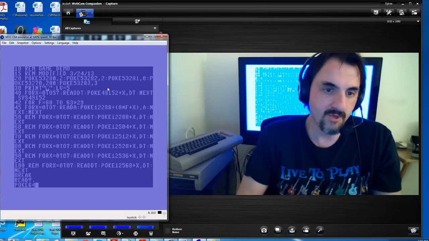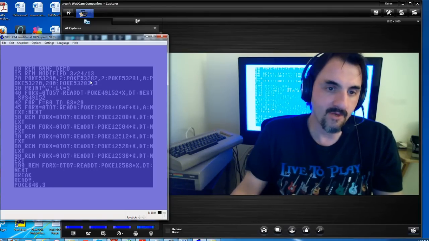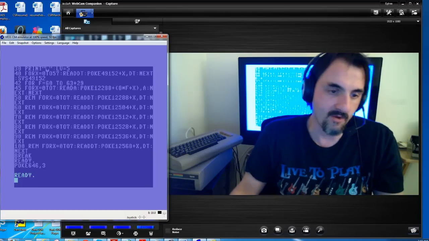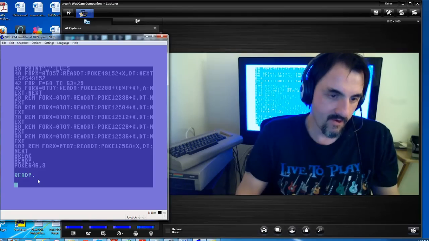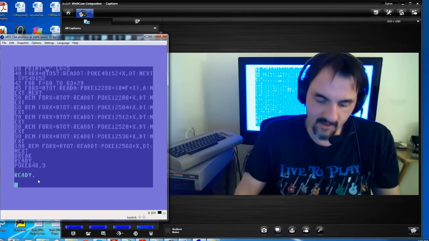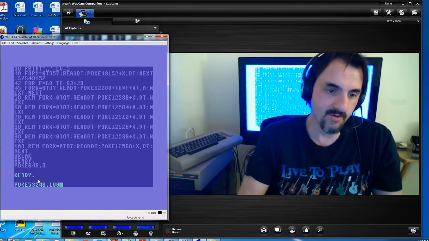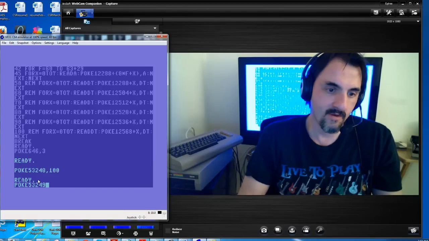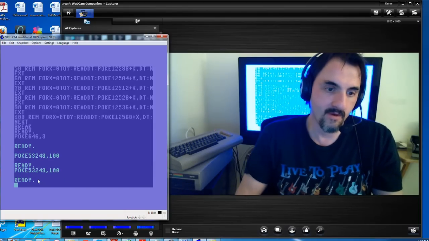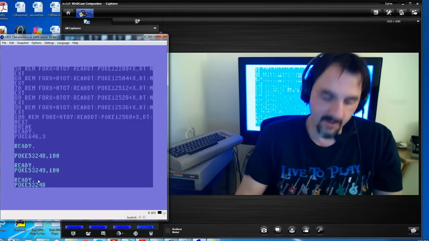So I type POKE 646,3. For this one, you'll see that this changes to a green, which is part of the player. I forget what part it is. I could probably poke him on the screen here. We might be able to see it. Let's see. He's hiding somewhere on the screen. I have to turn him on too.